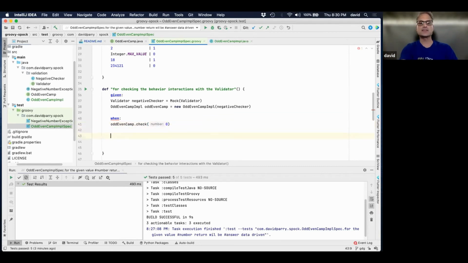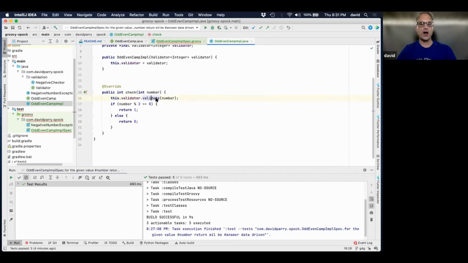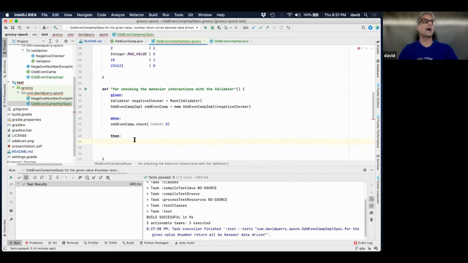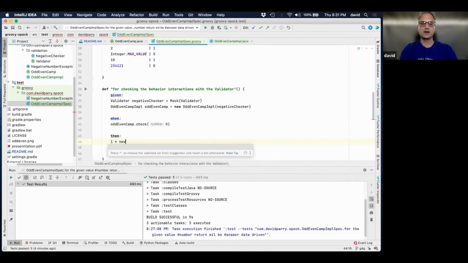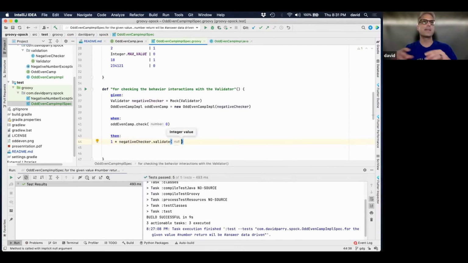So we're going to say, when that's called, I want to see how this validator, this mock, behaves. I'm going to say, hey, you've been called, do something, and see how the concrete implementation works. So when you call here, do something. I want to see how it gets handled. So you can inspect stuff. You see this one with the star? That means I'm expecting this mock, called the negative checker, to be invoked one time, its method called validate.